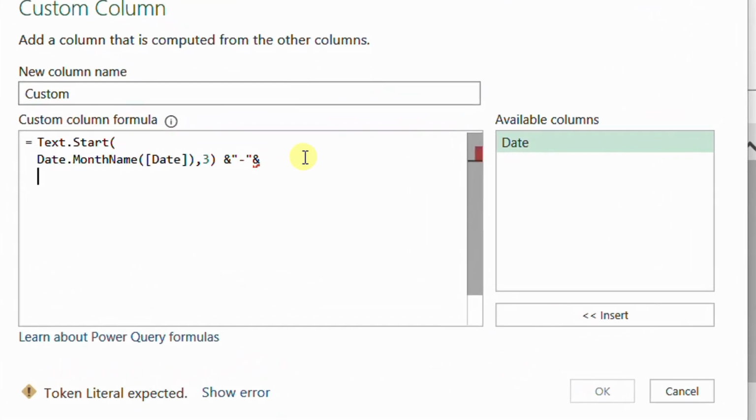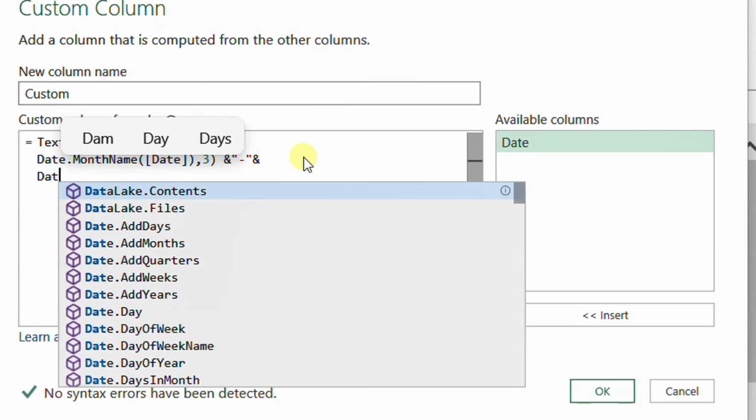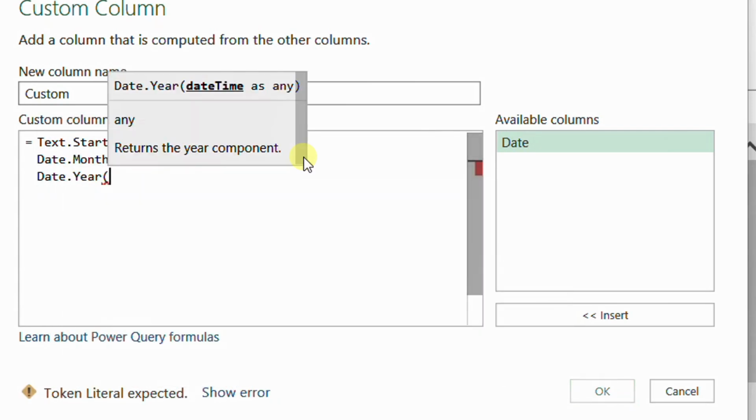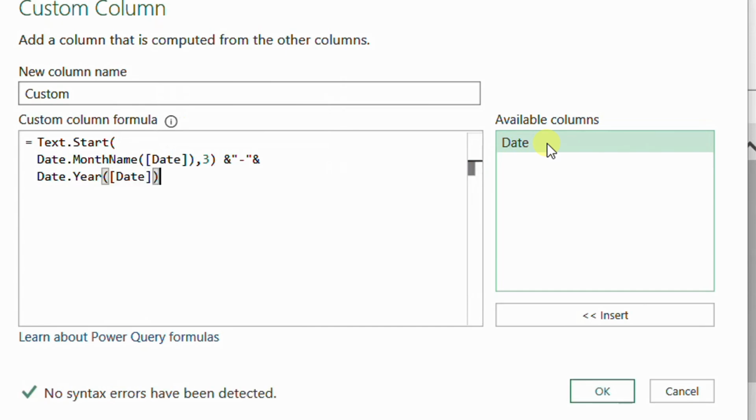At the beginning, let's try to find the year. And as we mentioned, it is very straightforward, very similar to Date.MonthName, but will be Date.Year. The only requirement is the date, the only column that we have. Double click and close the bracket.